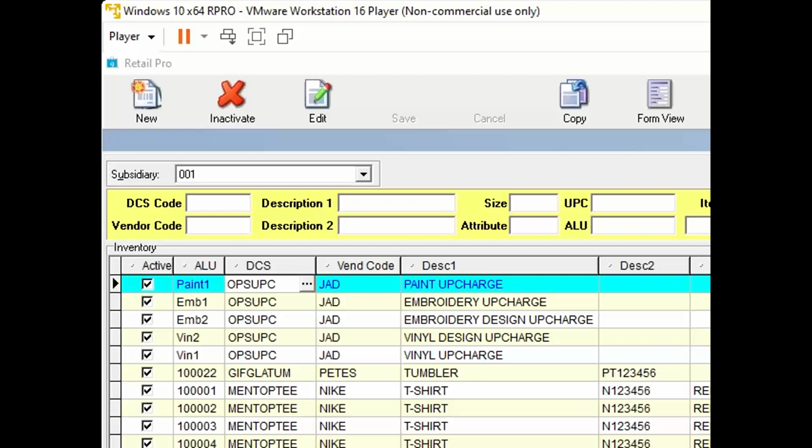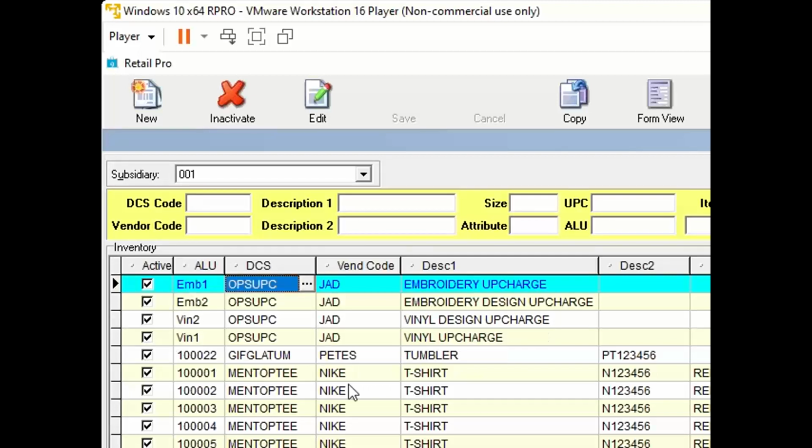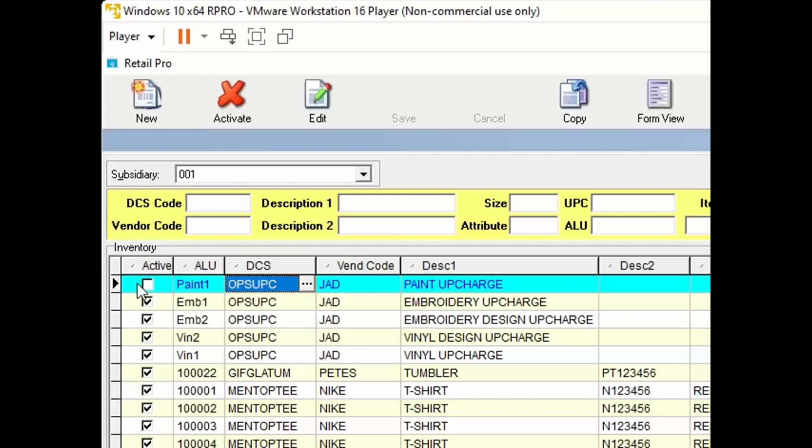That means it's never been used on a receipt. It's never been used on an order of any kind, right? It's literally not referenced, not tied to any history. So I could delete this. I'm going to say no. Right, that item's gone now, right? It's just totally gone. Now if I show inactive items, it comes back. There it is. There's the item back, and I could activate it. So that's inactivating one at a time.